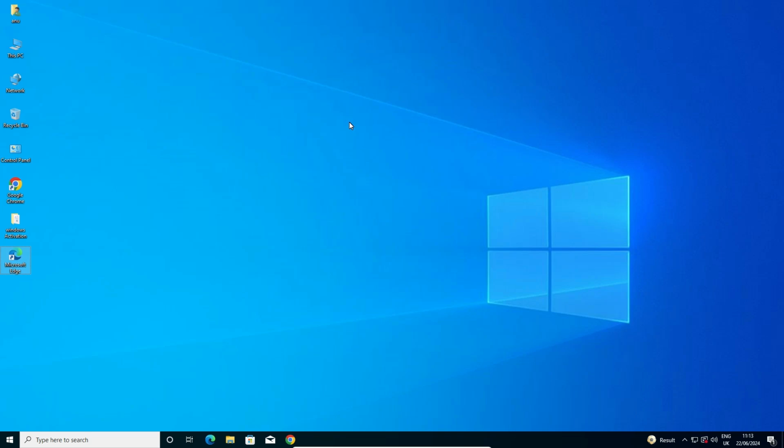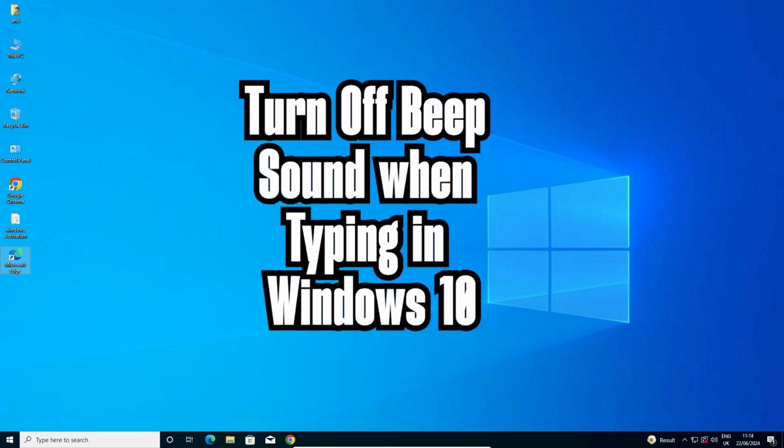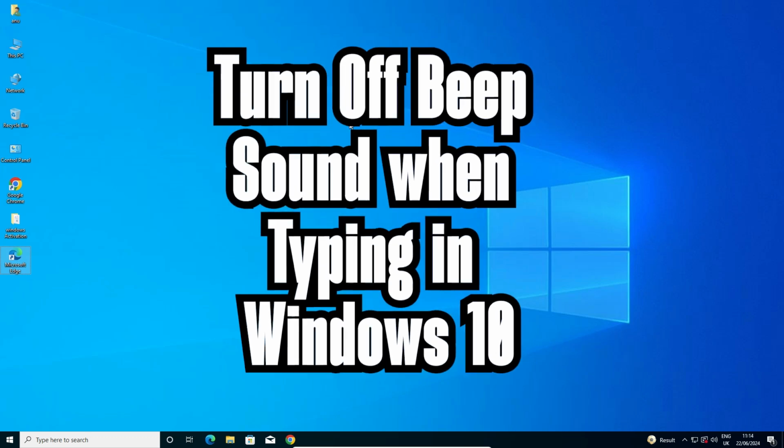from our speakers or headphones whenever I type keys on my keyboard. So guys, this is the simplest way to disable or turn off the keyboard beep sound in a Windows 10 PC or laptop.